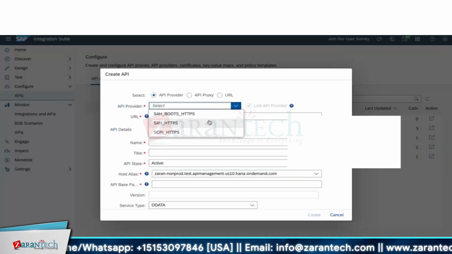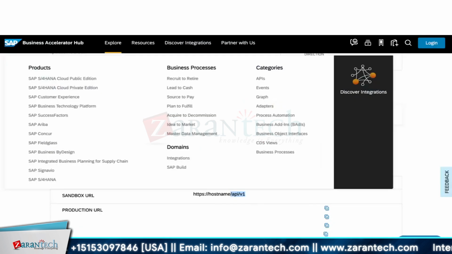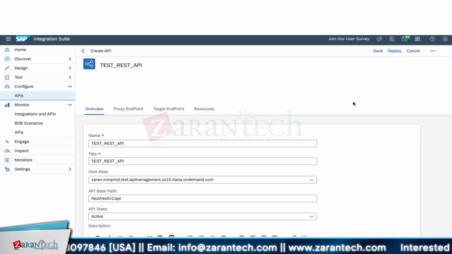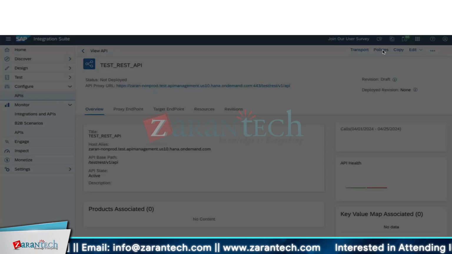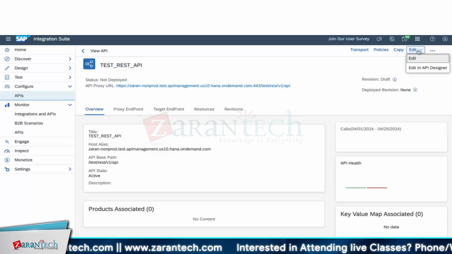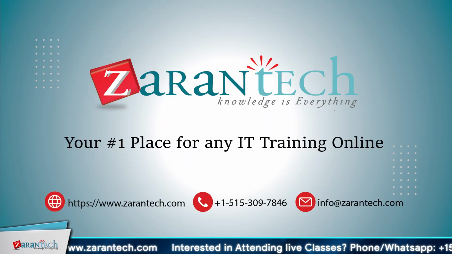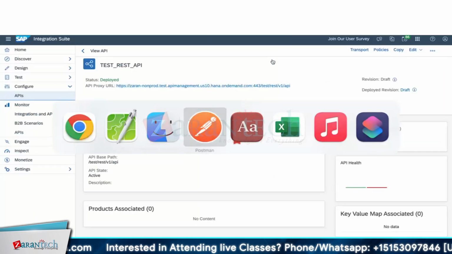So thank you. I created a test REST API because I could not find an API directly from the business app. I did not implement any policies till now, but I'll show some implementation of policies shortly. You can go ahead and deploy your API. This API is deployed right now. Already, not found. That means from S4 this API is not available.